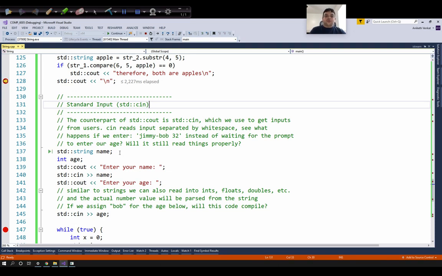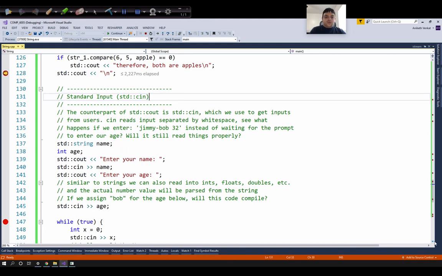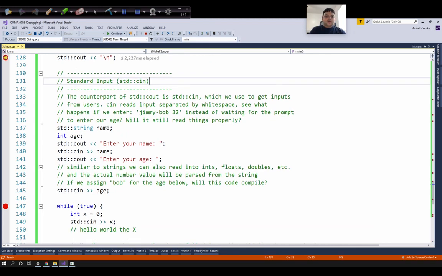uses spaces to delimit a sequence of characters. So let's look at an example of what that means. Here I'm declaring a string variable called name, I'm declaring an integer age, and I'm asking a user to enter a name and an age. So let's see what happens when we try to enter a character sequence like this. So let's continue the program.